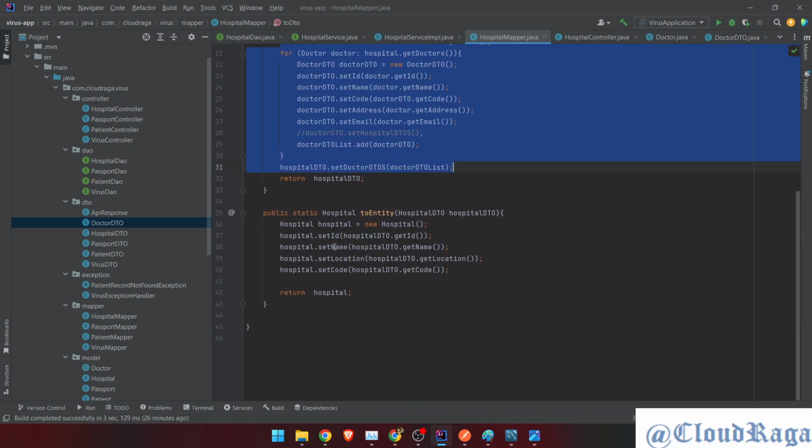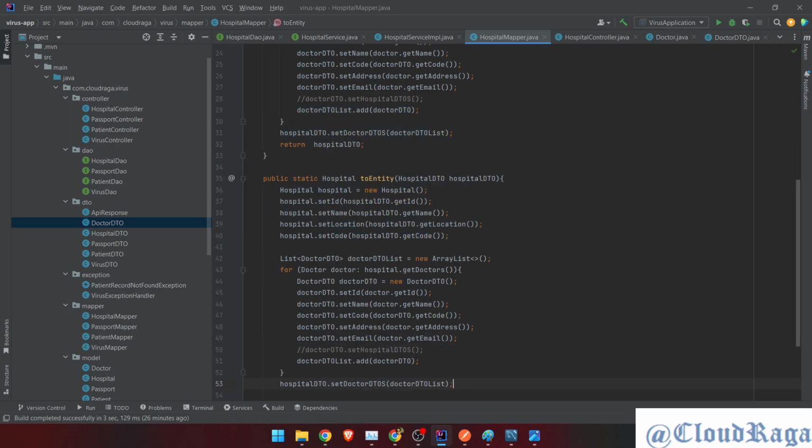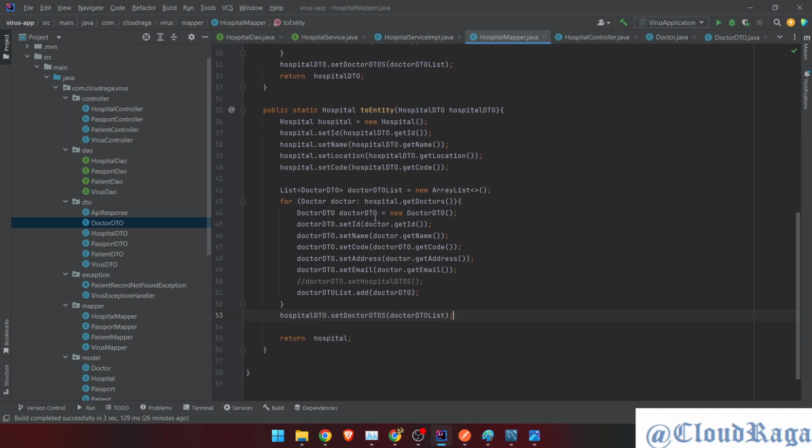Same thing we do here as well. You can't skip it. You can't run from it. You have to do this. Okay, so this time we have to fetch data from DTO.